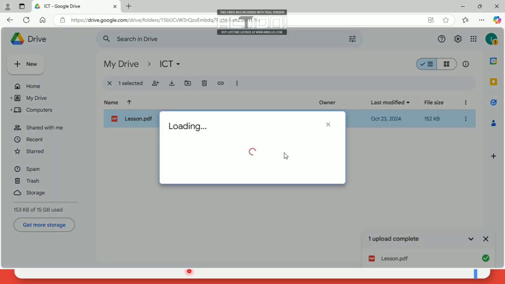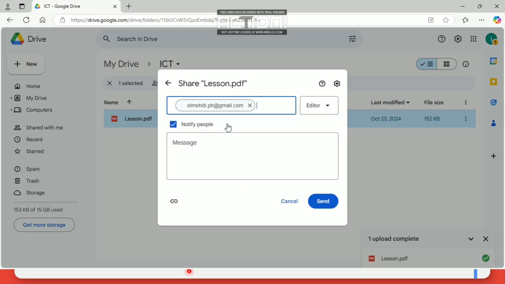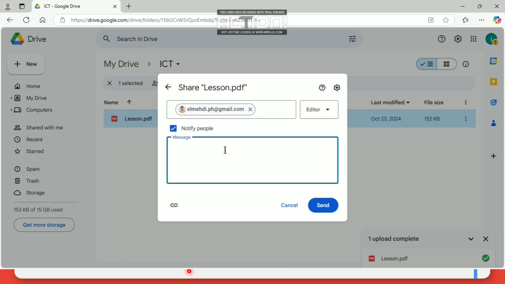This box will appear and it will ask you. You can either just invite specific people. You can write their emails. For instance, I will invite myself. I will write, this is my email, okay? I can tell him, take a look at this file, and I will send.